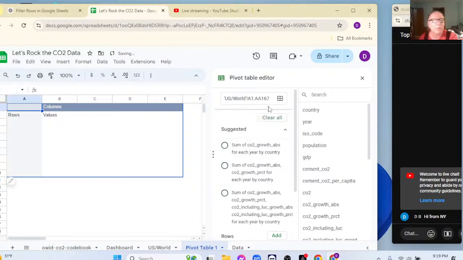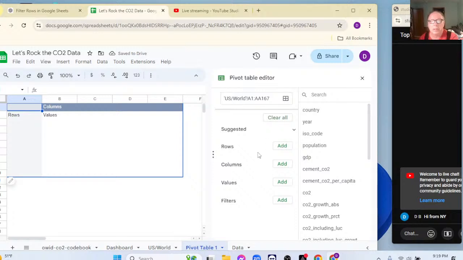That's interesting. I wonder where that comes from. Huh. No idea where that comes from. Sum of the growth of ABS for every country by country. No. Clear all. Suggestions. We don't want suggestions.